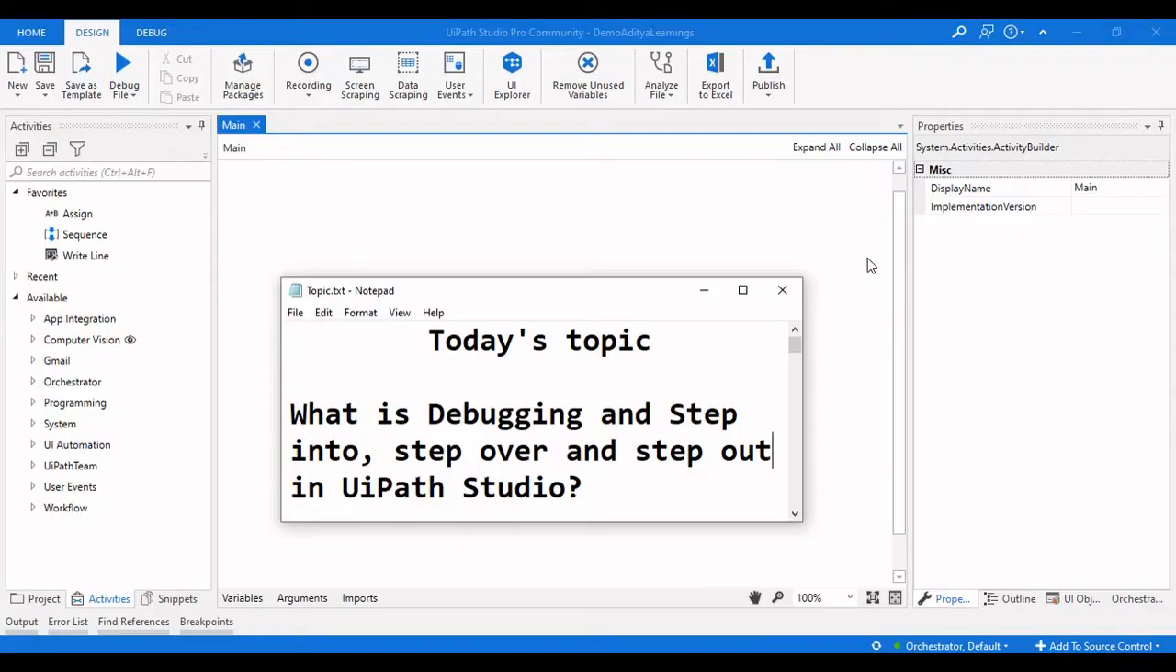Hello everyone, welcome to Archie Learnings. In this video we're going to see what is debugging, and step into, step over and step out in UiPath Studio. Debugging is a main important concept for developers who are developing the processes or the workflows. They need to verify the errors and rectify them in order to make it a reliable process to execute the automation steps. So we're going to see what is the concept of debugging in UiPath Studio and how we can use these steps in order to rectify those errors in this video.